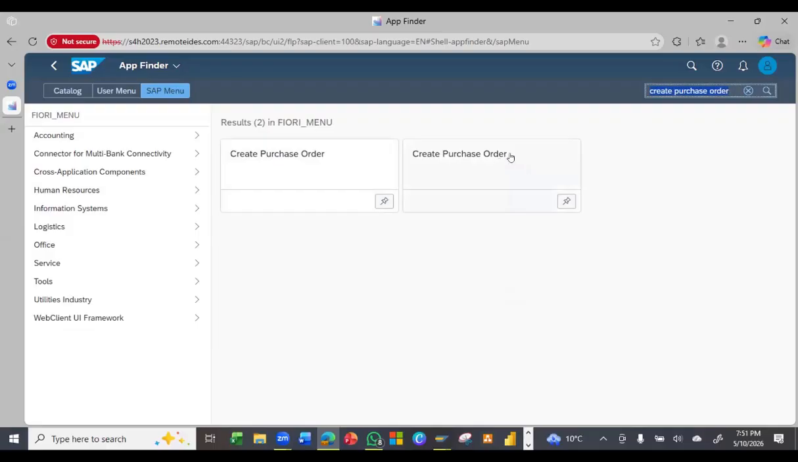Purchase requisition. I think we want to start from there. You need to create purchase. Yeah.